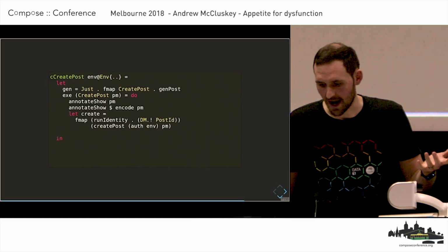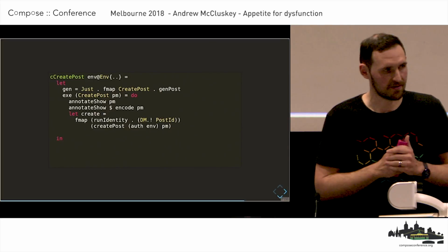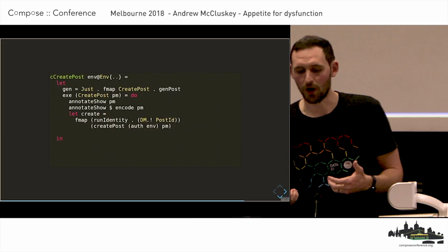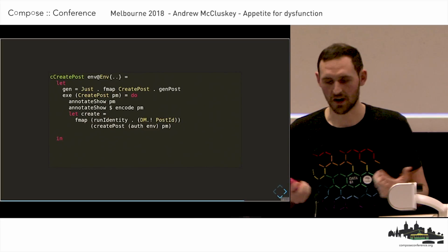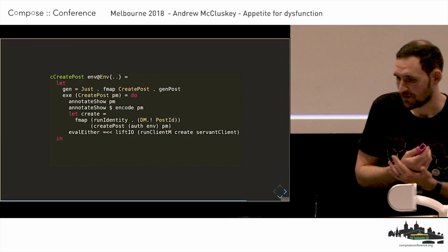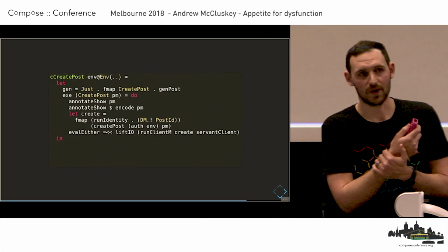And then we run the servant action and use this eval either function from Hedgehog, which means that if this web request errors out, that error report will be associated with this line, so we get slightly nicer debug output. And then finally, once we've created our post and we get a response back and nothing's gone wrong, we can put it into our state.